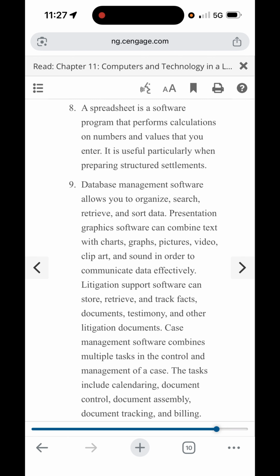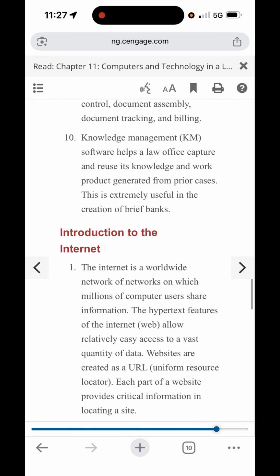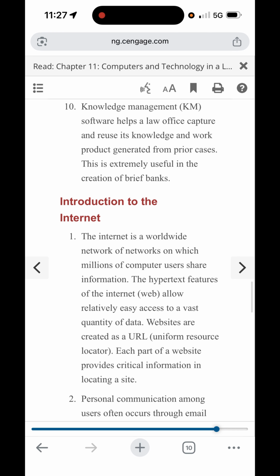Case management software combines multiple tasks in the control and management of a case. The tasks include calendaring, document control, document assembly, document tracking, and billing. 10. Knowledge management (KM) software helps a law office capture and reuse its knowledge and work product generated from prior cases. This is extremely useful in the creation of brief banks.